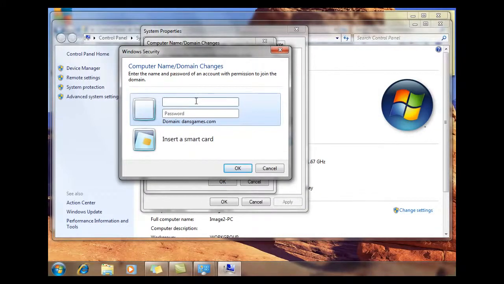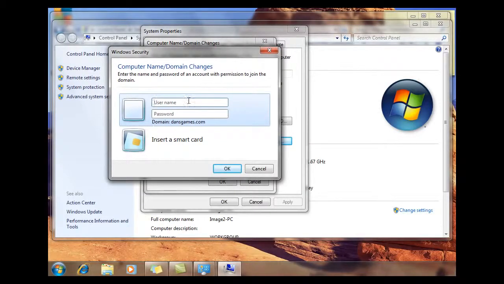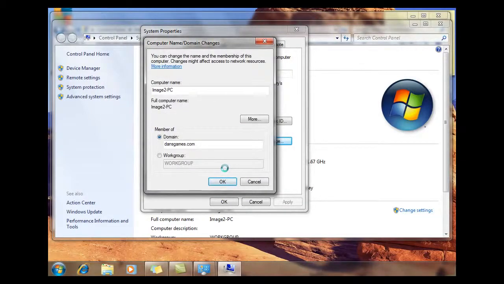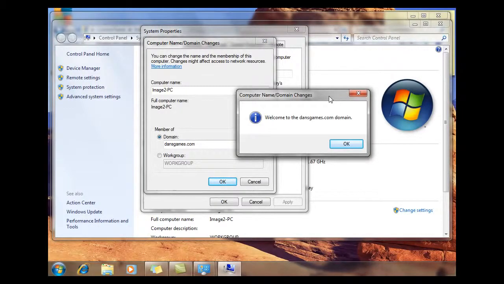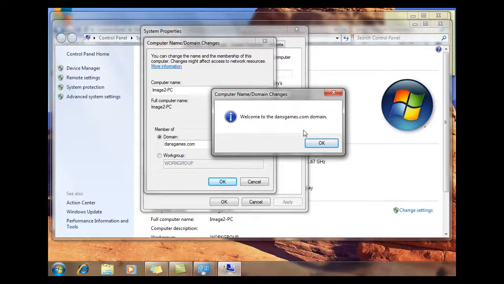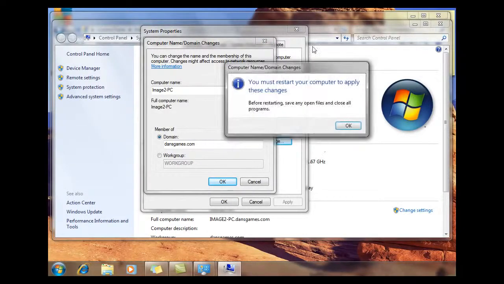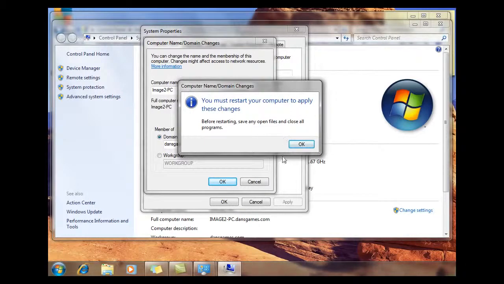And right now I can put in the server administrator's name, right? So I'm going to put in my server administrator credentials. Administrator, and I'll put in the password. And I'll click OK, and we'll see if we can join the domain. And we get the welcome message, welcome to dansgames.com. So I was able to join the domain, and now I get another message that when I restart my computer, I'll be able to log on to the domain for the first time.